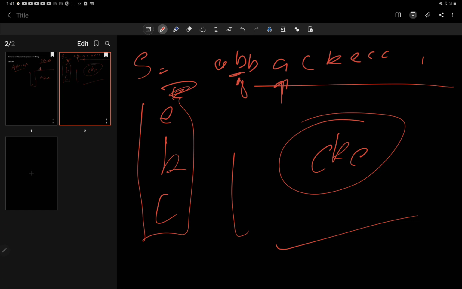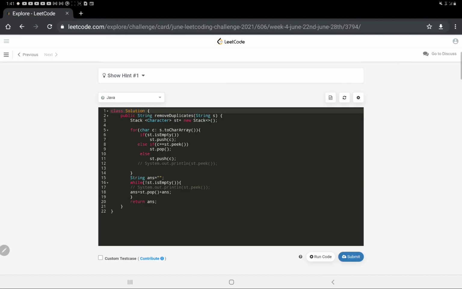Now let's see the code for this approach as well. As simple as the approach I told, the code is simple as well. We take a stack to store the elements. For every character we check if the stack is empty, we push it. If it's equal, then we pop it, and else, that means it's not equal, we push it again. After that the stack would contain all the unique values.